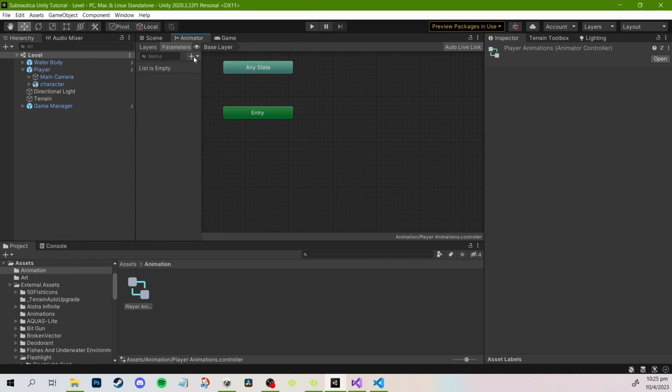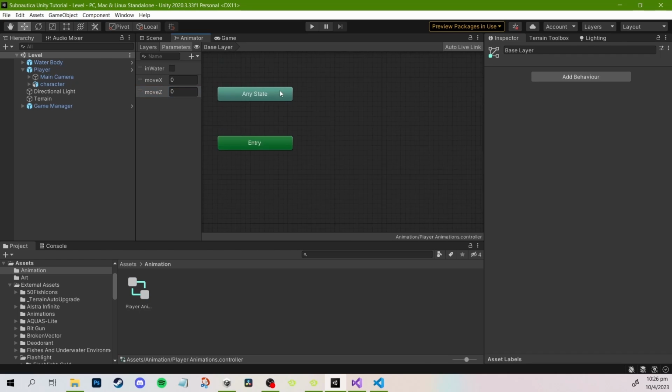Now we can open it up and we're going to start off by creating parameters for the animations. If you don't know, animation controllers have lists of parameters which are influenced by the code, so things like bools and floats, and then based on those bools and floats, it will automatically transition to different animation. So we're going to add two parameters, one called inWater, and make sure it's a bool. Oh, then we're going to add two float parameters, moveX and moveZ. So these will be the different parameters we'll use to change between animation states.